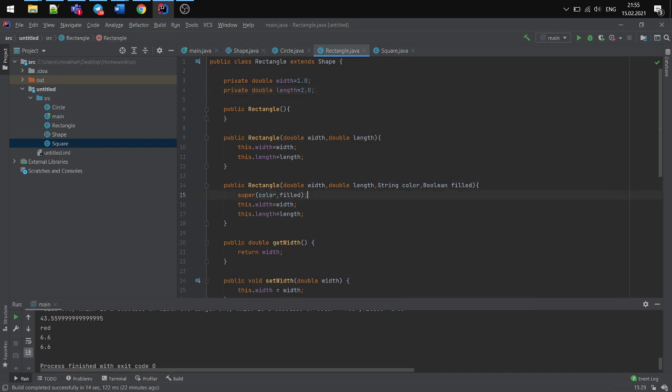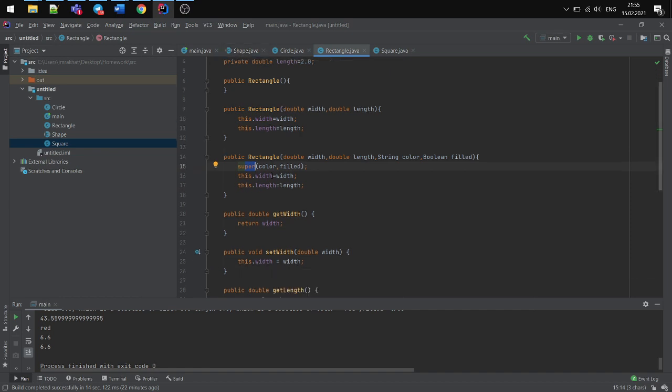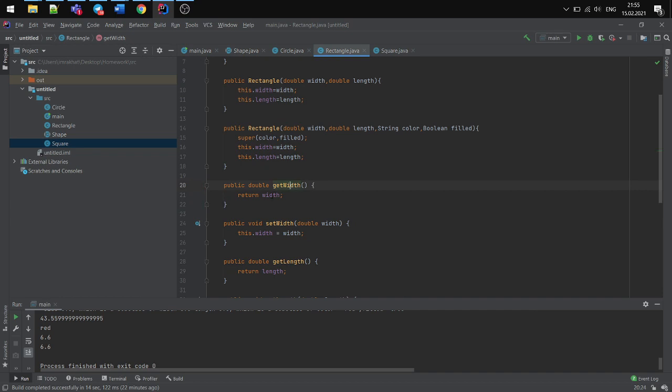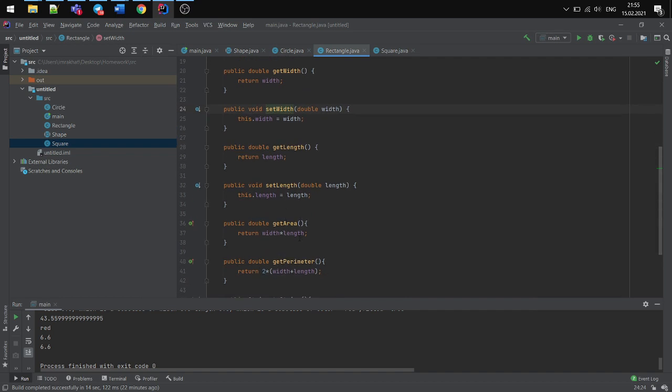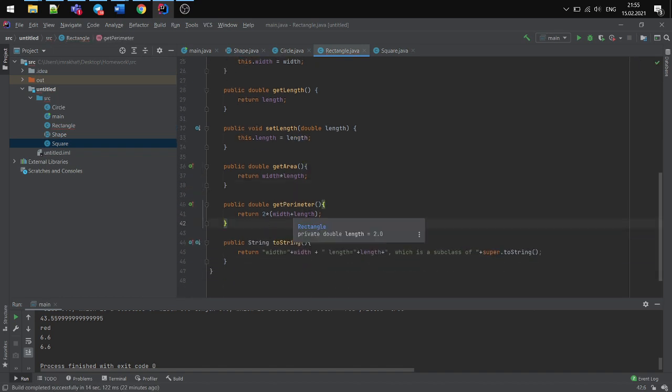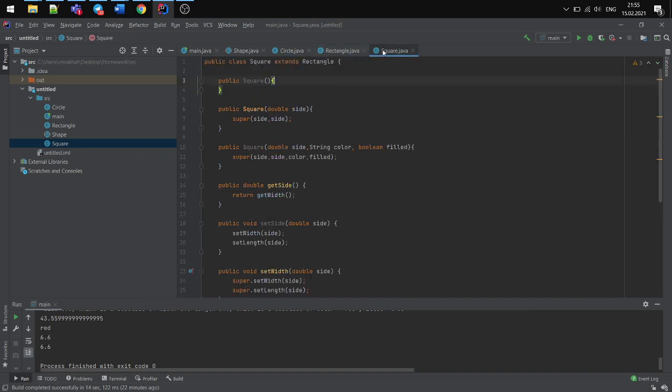Here we use super because we are using information from Shape, and getWidth to get the width of this rectangle. setWidth, getters and setters, we know it's easy, and we are getting the area. In mathematics we know the formula a multiplied by b gives us the area of this rectangle, and the perimeter is the sum of our width and length of this rectangle. And toString, because we are using information from Shape, so here is overriding.